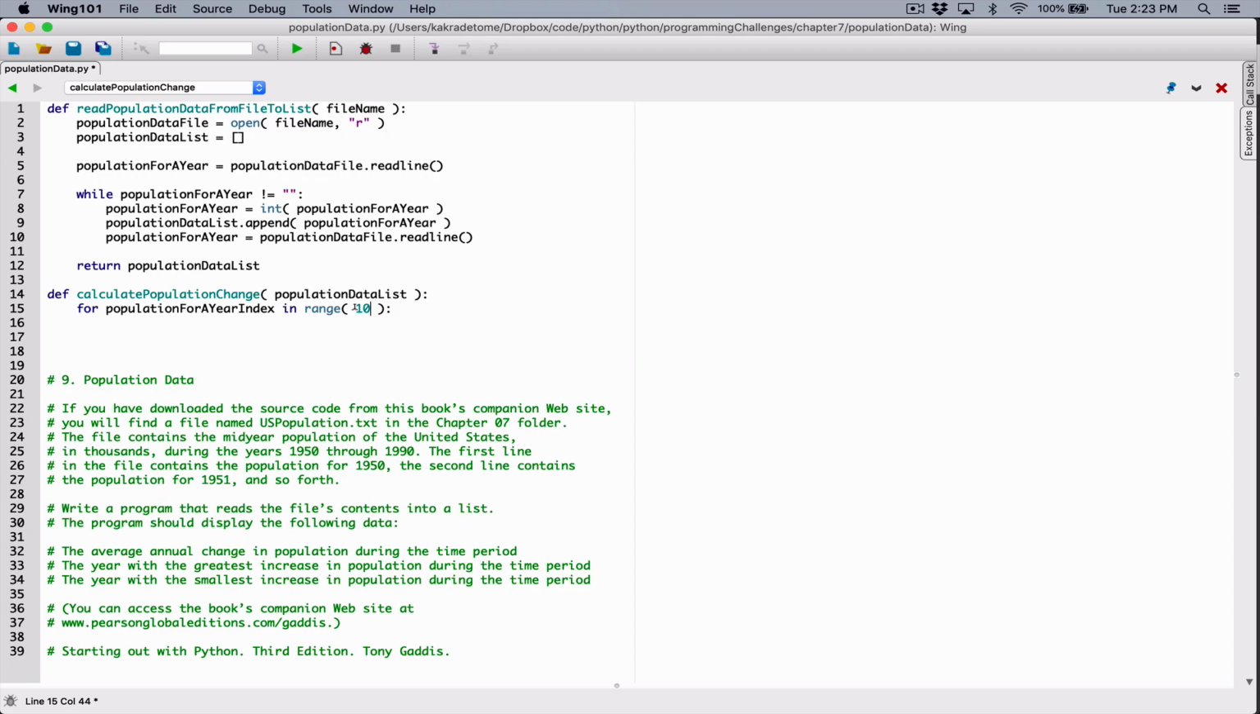This is going to create a range from 0 all the way to 9. And these numbers 0 all the way to 9 are going to be assigned to the population for a year index as this loop is iterated. The very first time the loop iterates, population for a year index is going to store 0. Second time this loop iterates, the population for a year index is going to store 1, all the way to 9. Again, 10 is not included in the range. And these numbers are going to serve as the indices we are going to use to access the elements in the population data list, or to go through our population data list.